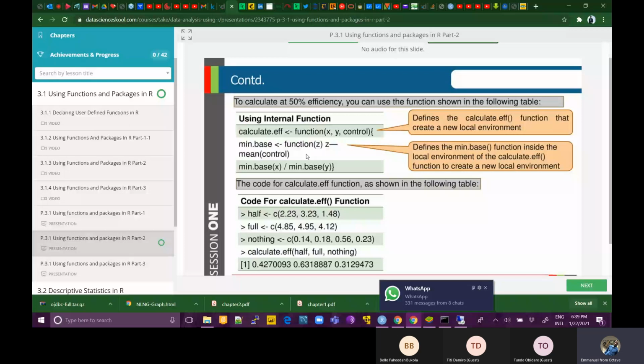Now, what is min.base doing? Min.base is doing z minus min of control. Now, control is a parameter of what? Calculate.f.